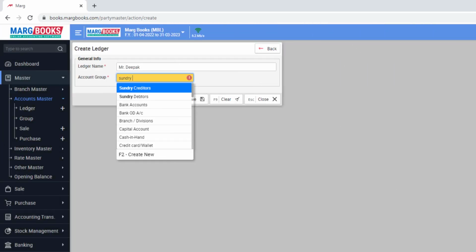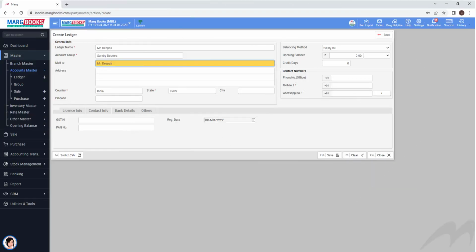Now suppose we are creating the ledger for our customer. So from the drop down of the account group, we will select Sundry Debtors. Then some more new fields will be added. Now let's come and fill the given fields one by one. We have already filled the ledger name and account group.